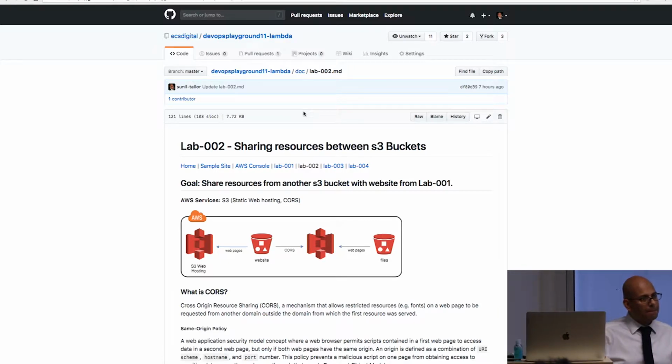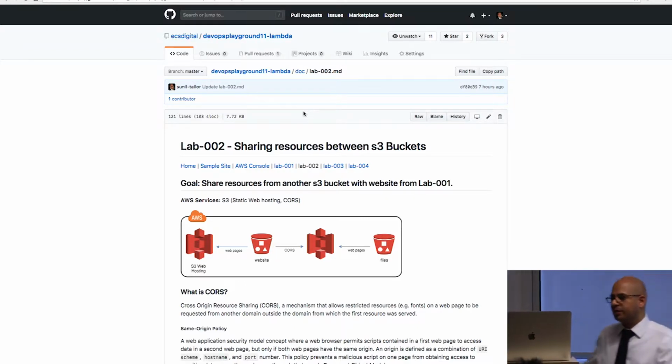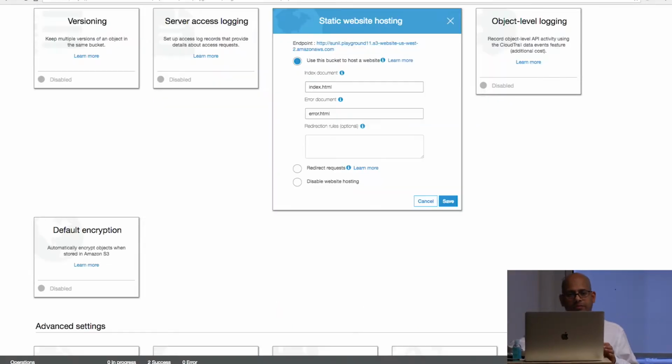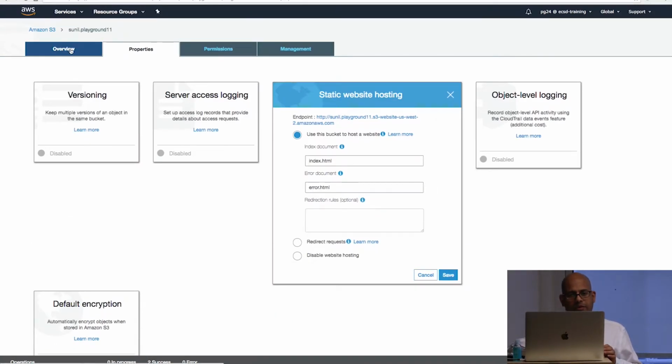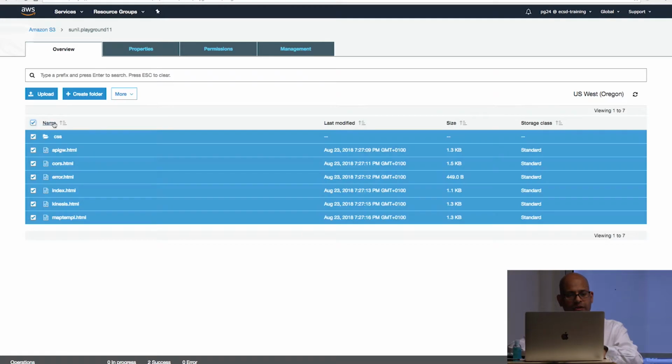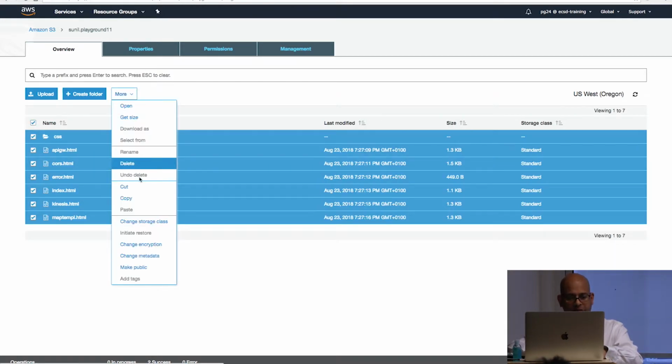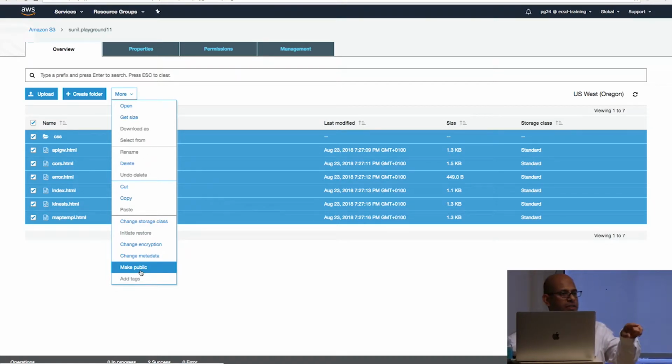Make it all public when I upload the first files. So that's fine. What you do is you select all your files and you say make public. If you go to the bucket, you can do it here and then go to more, and then there should be an option saying make public. Yeah, thank you. You might need to do that for the CSS folder as well, so you'll have to go in there.